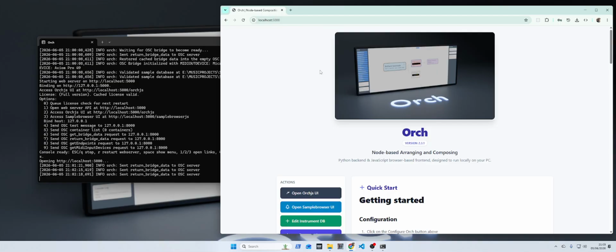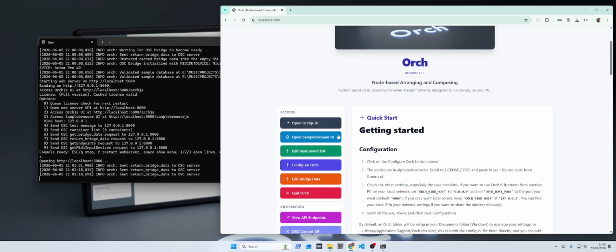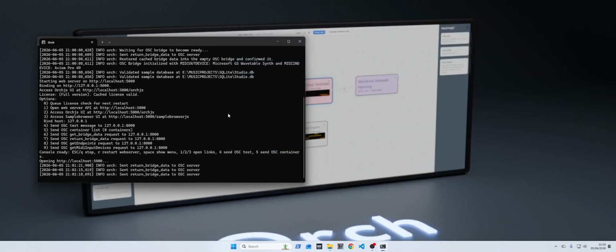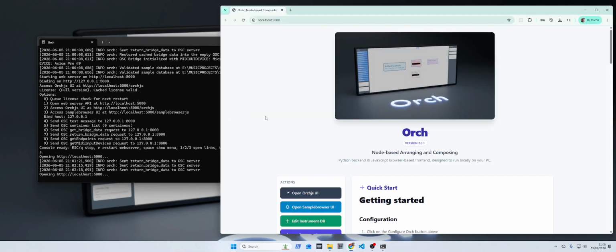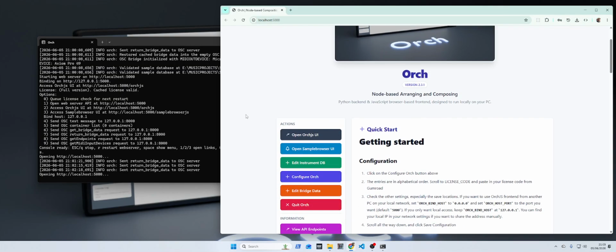So when you first launch the app, you should probably see something like this with a terminal and a browser, which will be your launchpad for the various Orch-related apps. If you don't see this, don't worry. You can click 1 from the terminal and it should pop up. Now your main base of operations will be this Orch.js user interface, which is the canvas where you lay down nodes. But we're not going to look at that just yet.